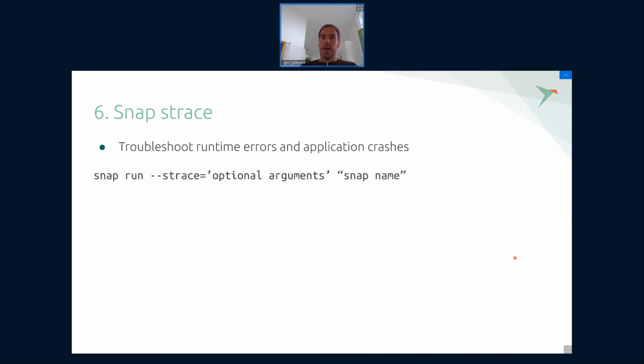Again, for developers and people interested in understanding how and why things work, there's snap strace. Basically, strace is a utility that lets you trace system calls and understand why and how problems may occur during application startups or runtimes. You could have a crash and you need to understand why something went wrong. So you can run snaps with an strace flag and then use all the normal optional arguments that strace supports to print out the log of that execution.